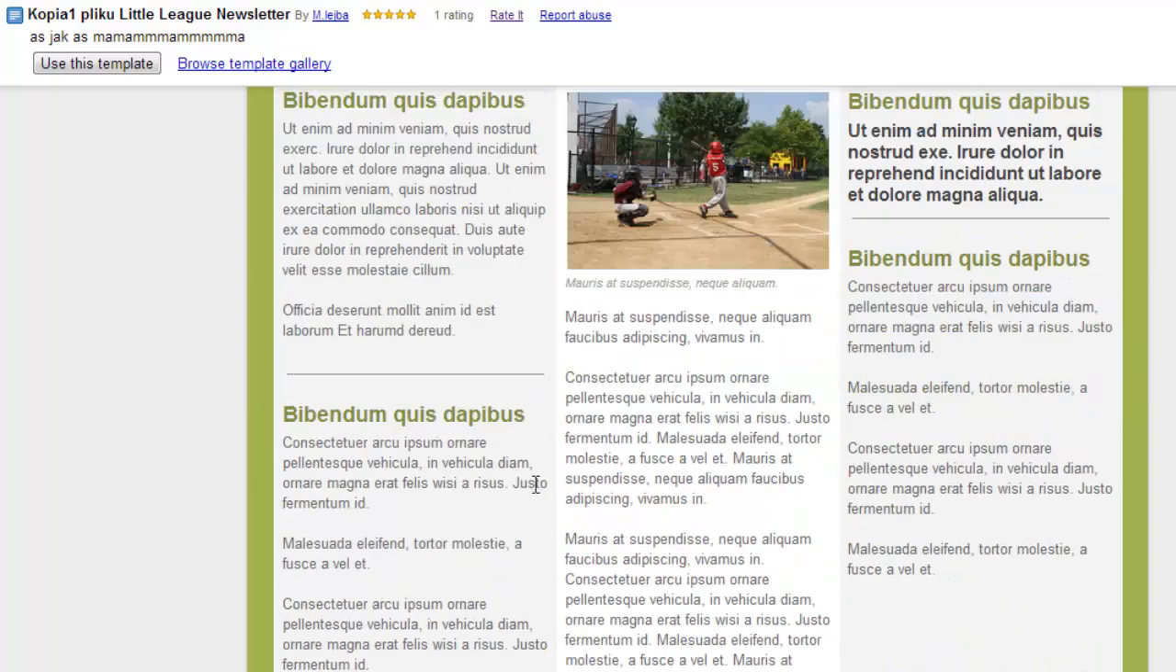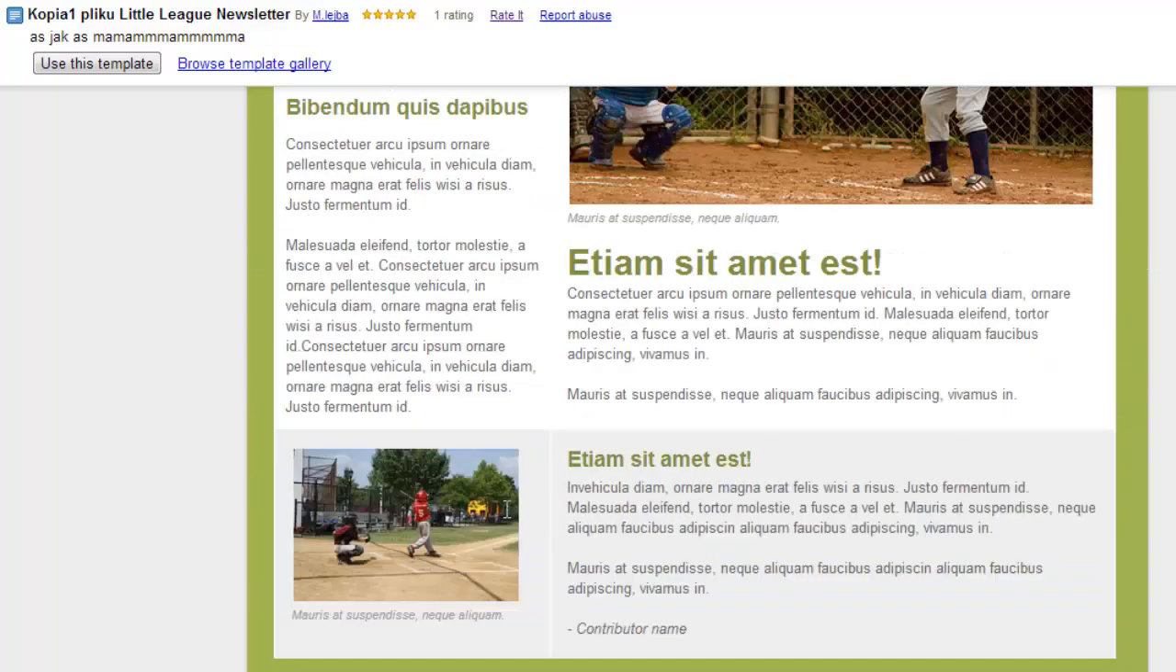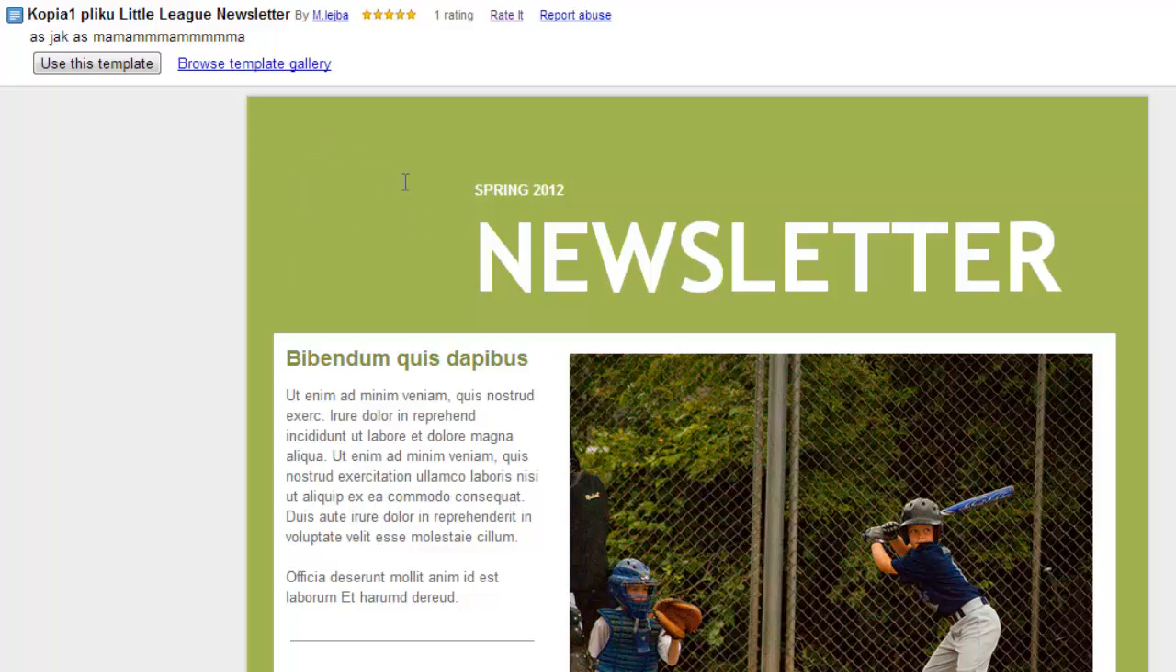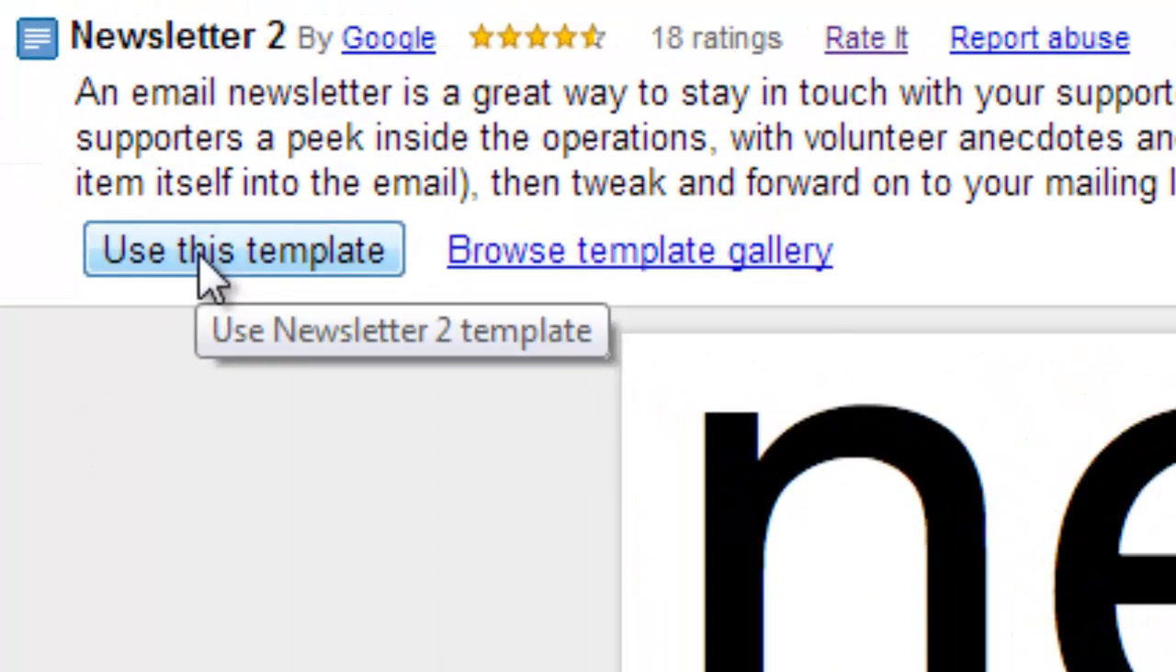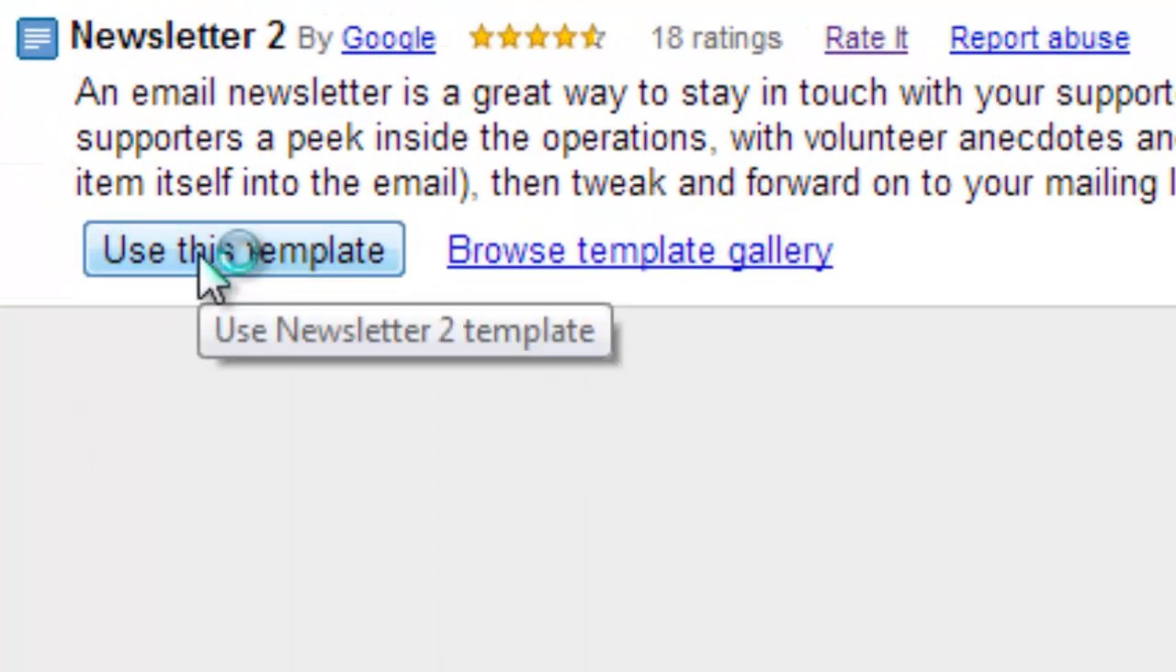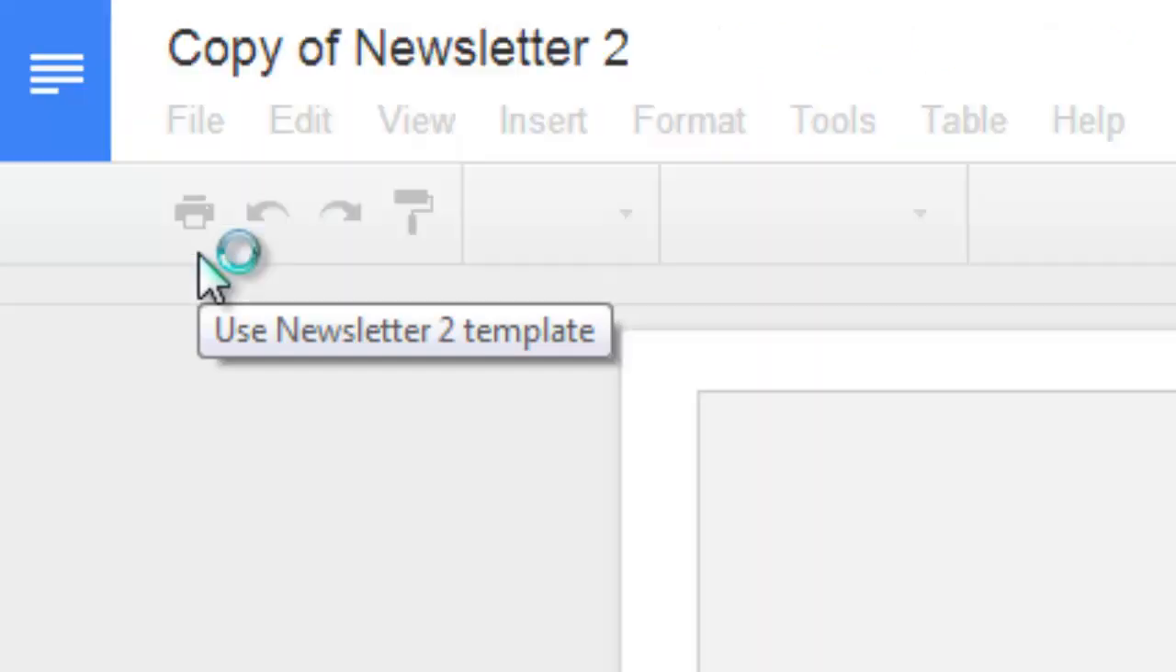Now you're going to see that everything is written in Latin. That's just placeholders. And you'll go in and change that. You can put a picture up here. I'm going to look at this newsletter right here, and I'm going to use this template because I think that it's nice and pretty and engaging. And to use that, I'm just going to come up here to the top and click Use This Template. Basically, what it's going to do is make a copy of this document.